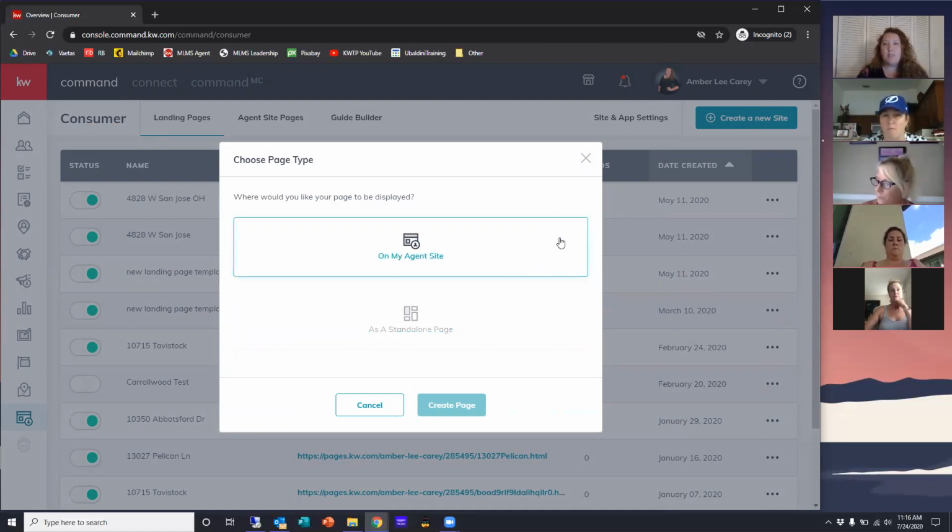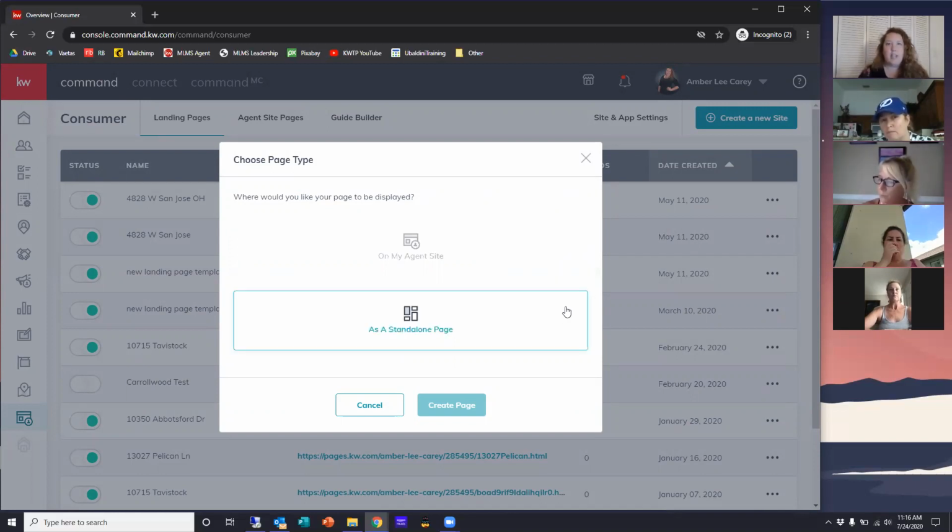Another reason for that is, remember, your agent sites have nationwide IDX on them, which means you can search for this listing on your agent site. It'll show up. So we don't want it there twice, right? We just want it once when they find it in a search. And it can be a featured listing on that homepage. That's a separate class, but if you have questions, we can always help with that. So we're simply going to click as a standalone page and create page.